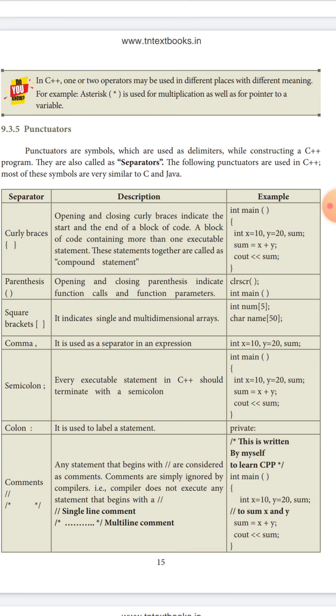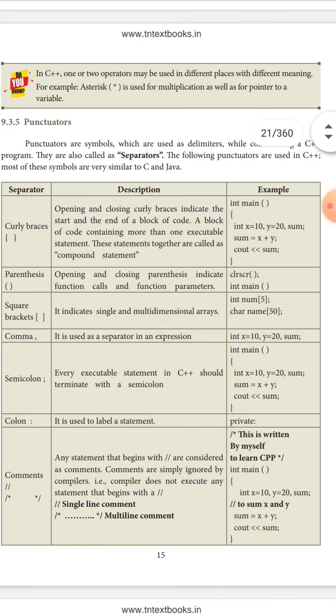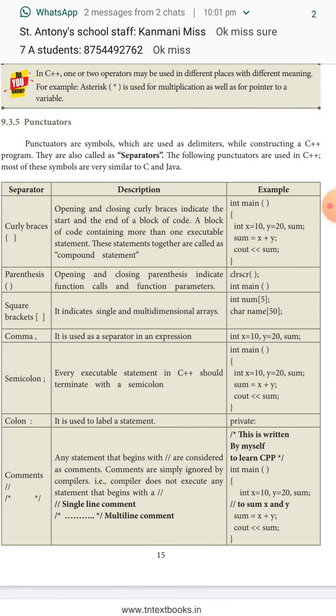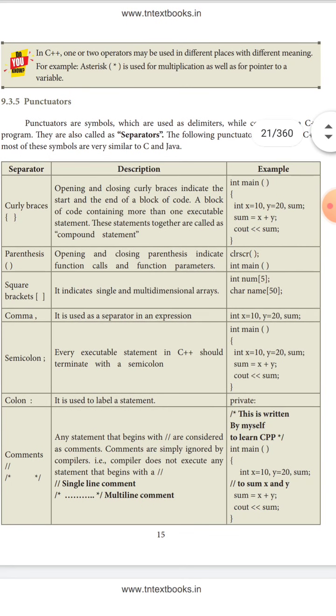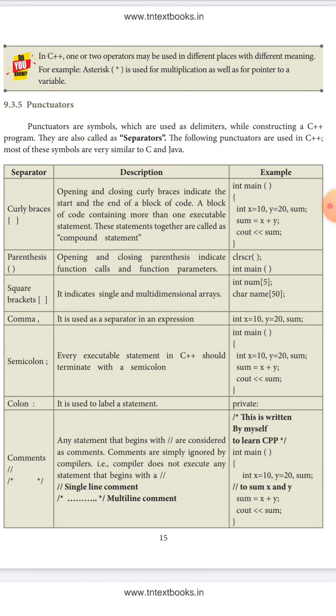The first separator we are using is the curly braces. The opening and closing curly braces indicate the start and end of a block of code. A block of code contains more than one executable statement, and these statements together are called a compound statement. When you are writing a C++ program, after writing main you use the curly braces. The curly brace you started with must be closed. If you do not close the curly braces, it will show an error.